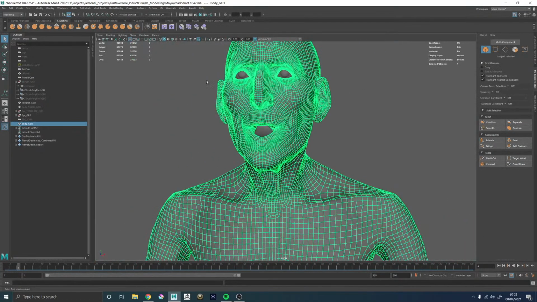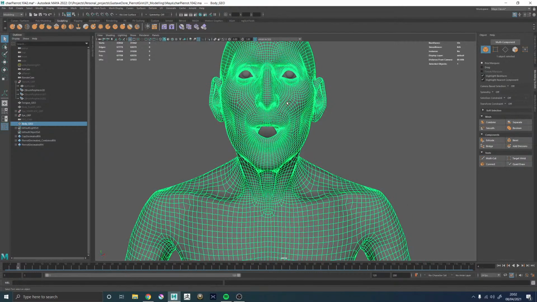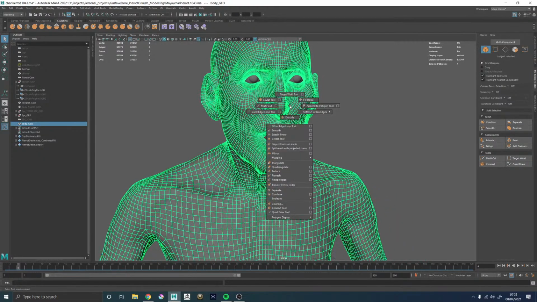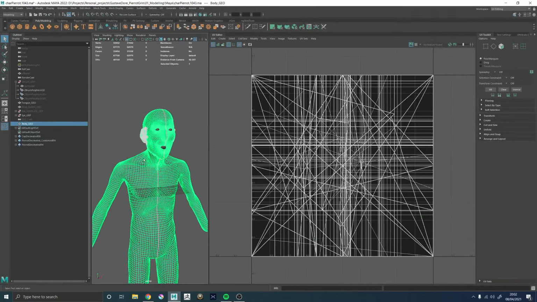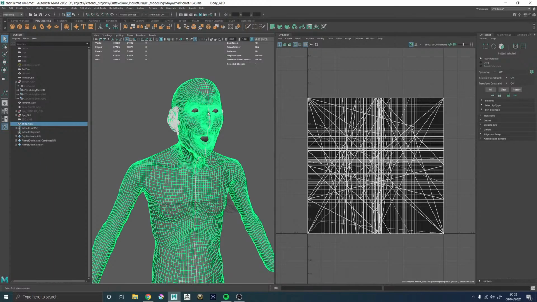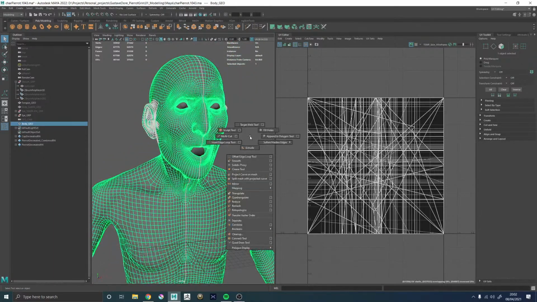Alright, cool. So let's start UVing this guy. Let's go into the UV mode. So mapping, planar map.